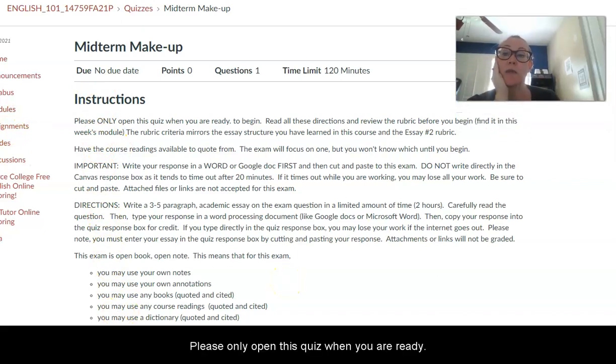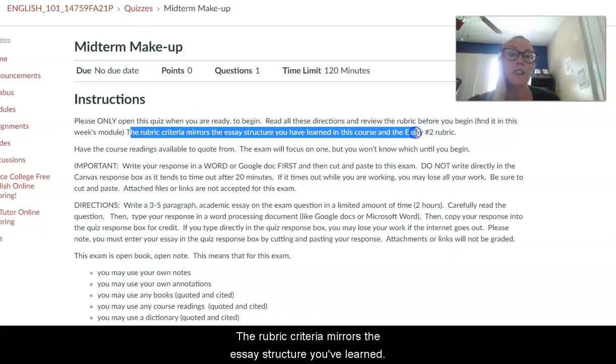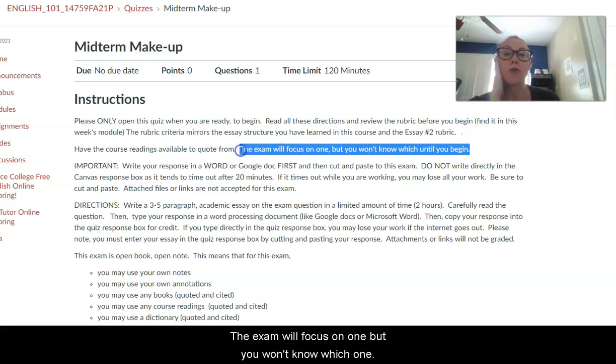It says, please only open this quiz when you are ready to begin. Read all these directions and review the rubric before you begin. Find it in this week's module. The rubric criteria mirrors the essay structure you've learned in this course and the essay number 2 rubric. Have the course readings available to quote from. The exam will focus on one, but you won't know which one until you begin.